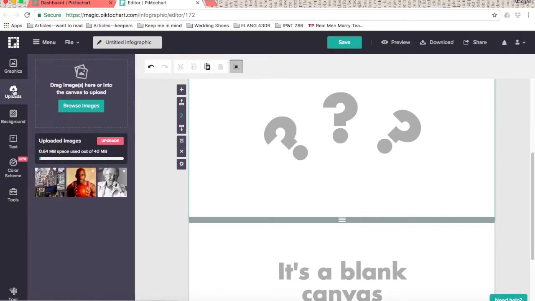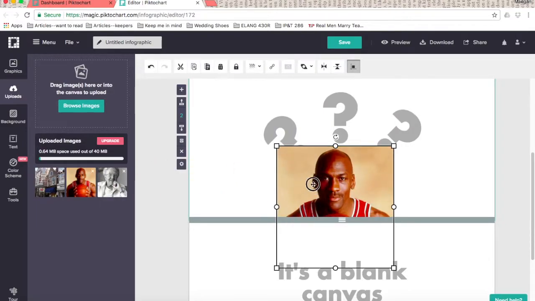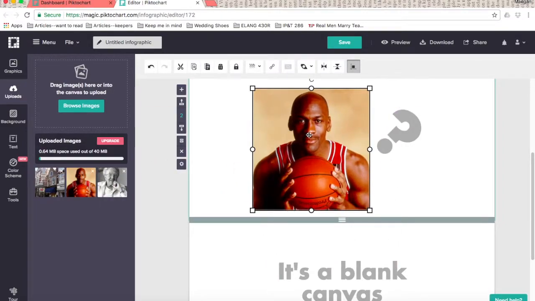Okay, this is the upload section. This is where you can download photos and then add them into your infographic. If you're looking for a picture of your influential person, this is a great way to do that.